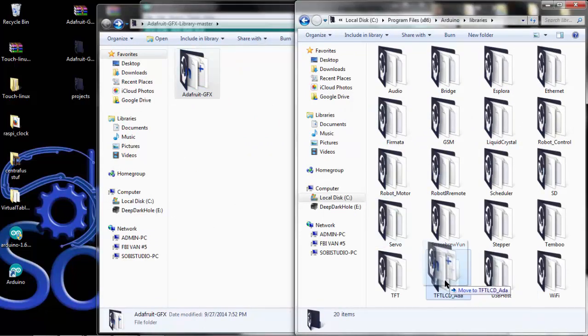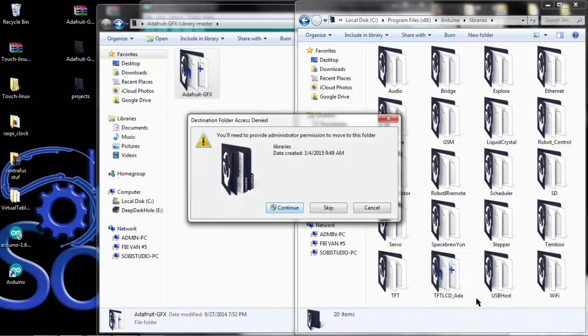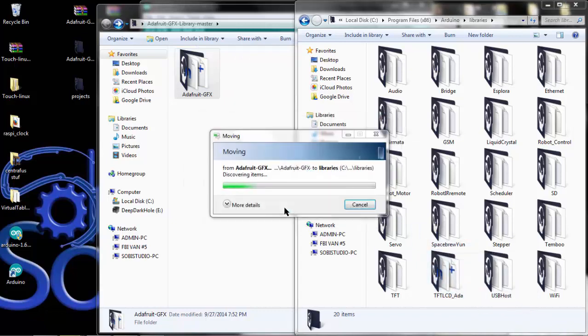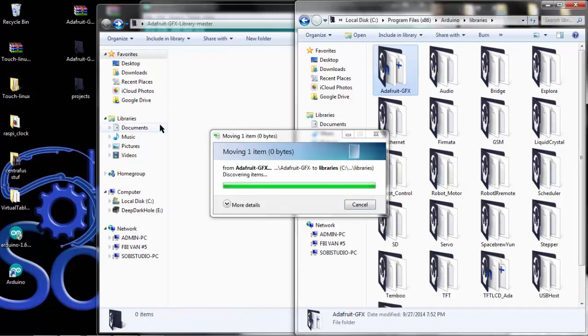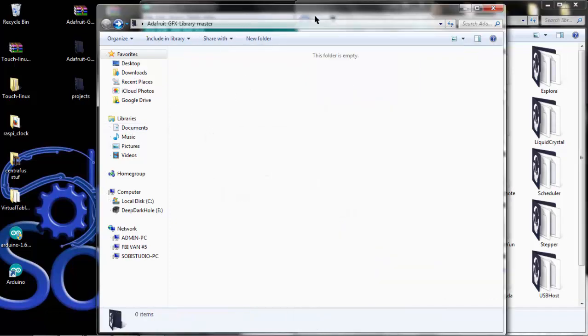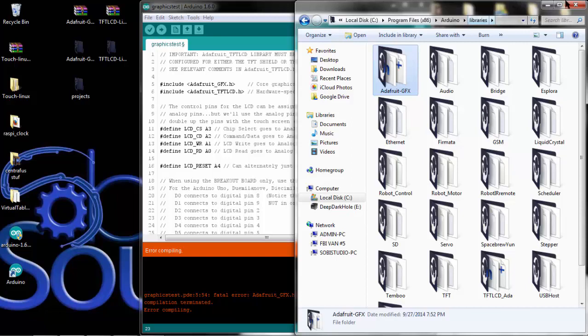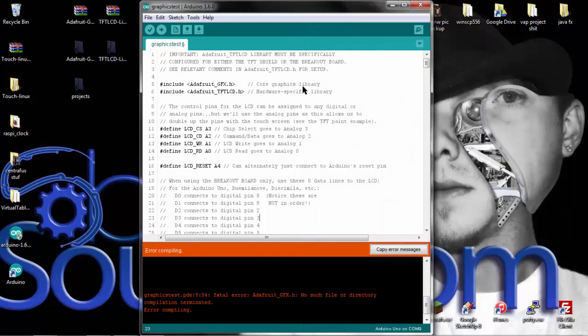Make sure it does not go inside of a folder. This will also mess it up. Right click that. Click continue. Oh, crap. It's back. Say yes. Now we're done. So, unfortunately, as before, we have to restart the program to find it.